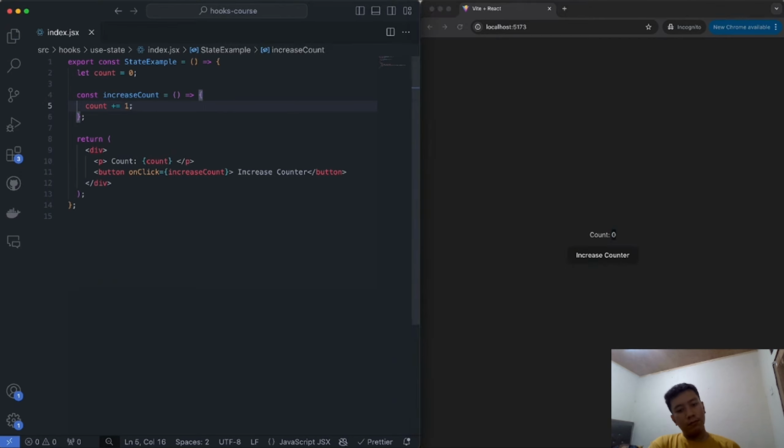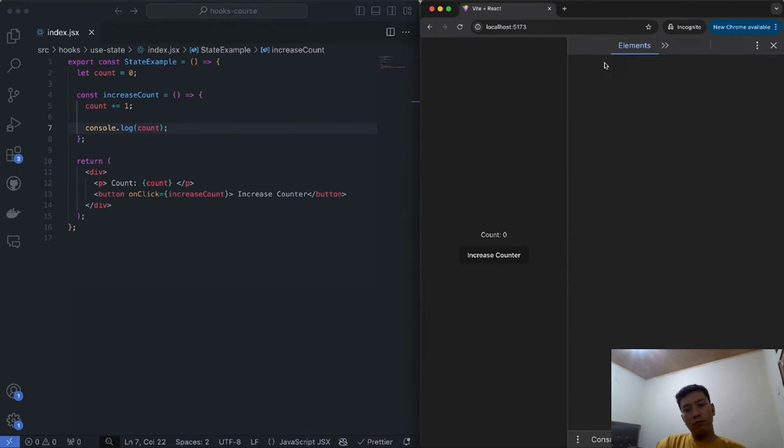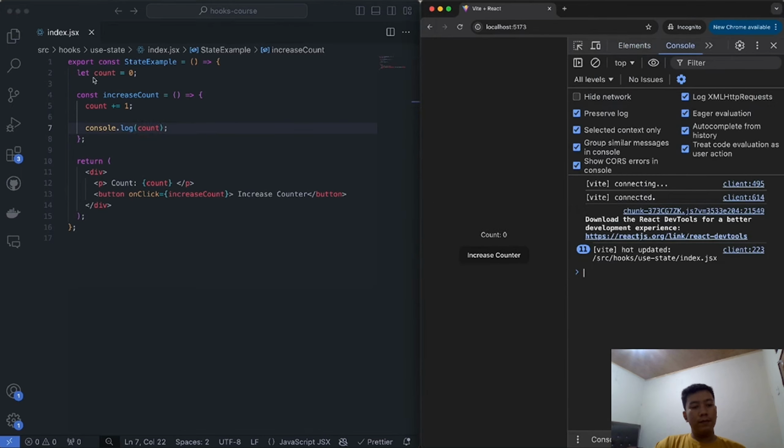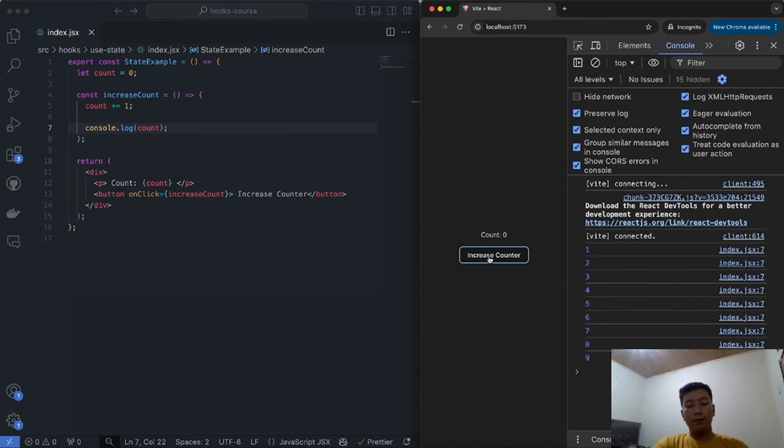Now, it technically increases the value. If I were to console log over here the value of count, you'll see that in our console over here, it should technically, when I click the first time, show 1, then 2, then 3, then 4. So the variable count is indeed changing. But why aren't we seeing that change over here?